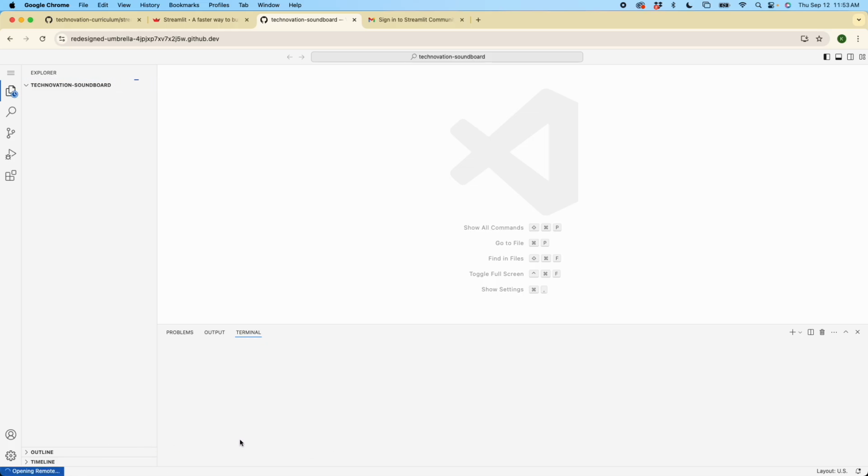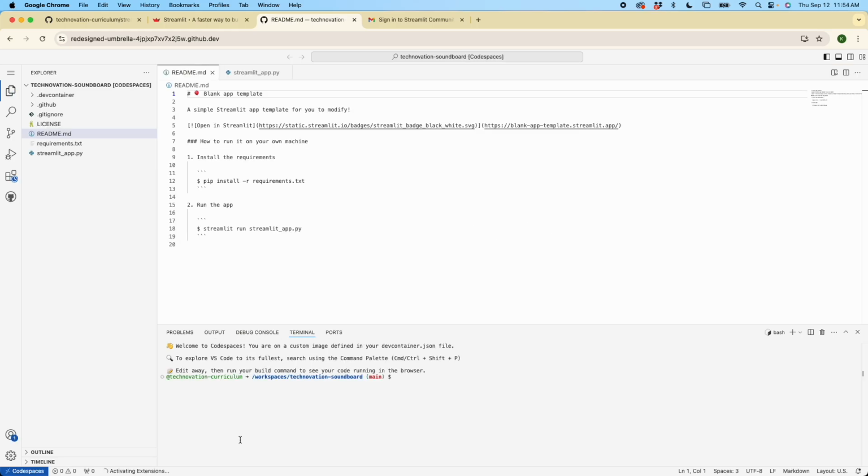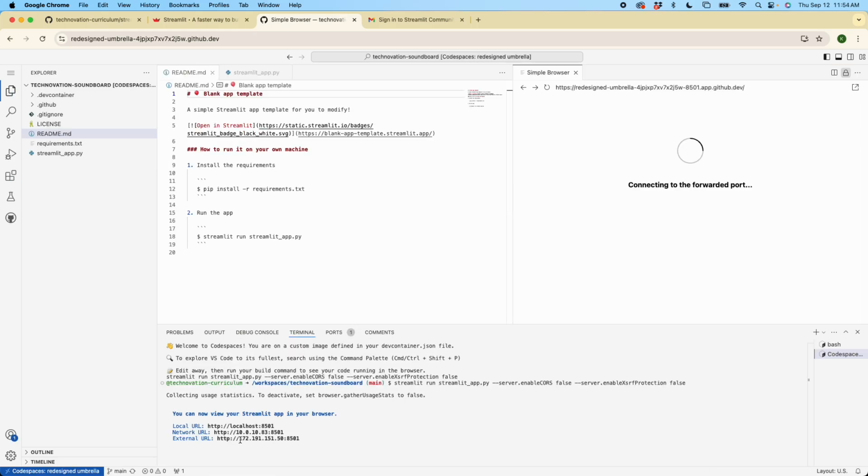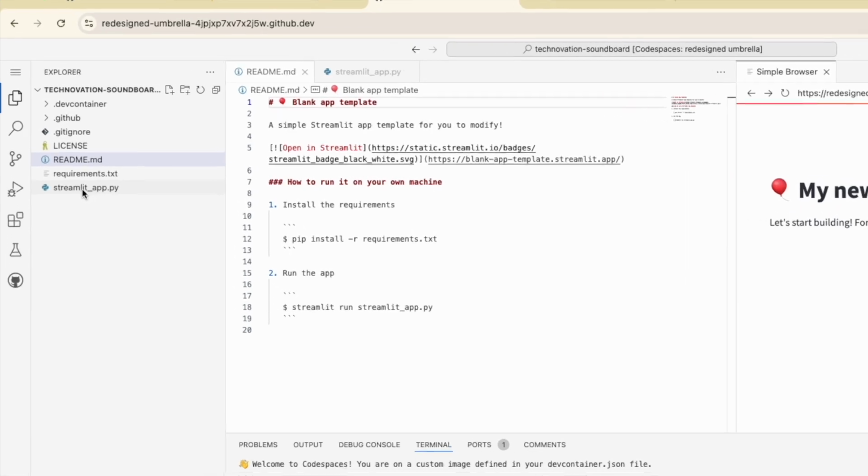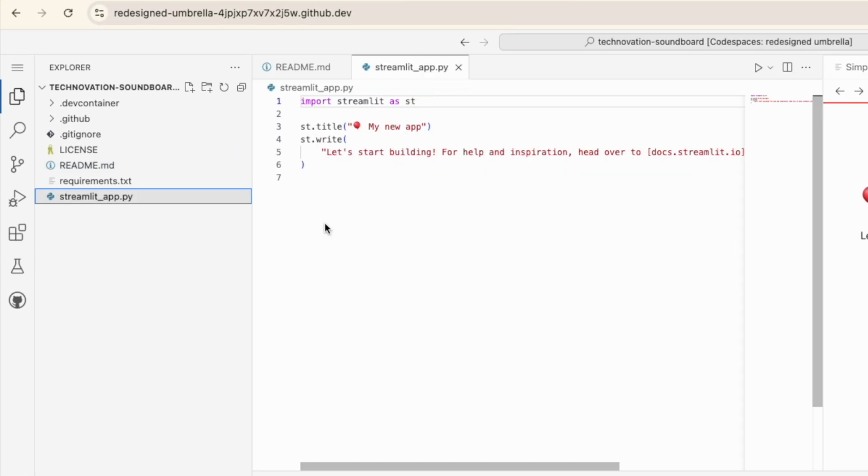It might take a couple of minutes. Okay, and then finally it will load, and you'll see that it opens up a terminal and gets everything running for you, and your app is running. And this is the template. They've given us a very basic app. So if we look here, the Streamlit app is a Python file, streamlit_app.py. They've imported Streamlit as st, they've done the title, and they've just written this sentence here: Let's start building.